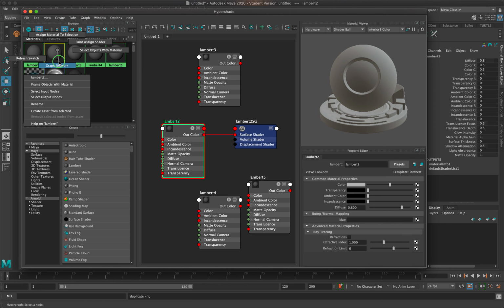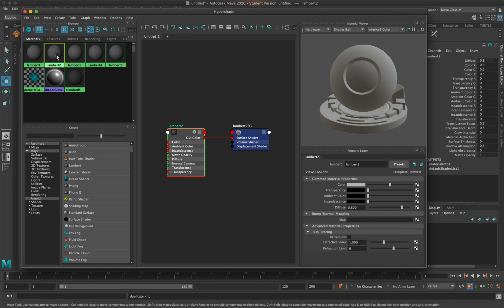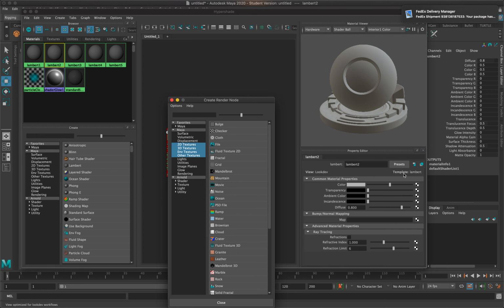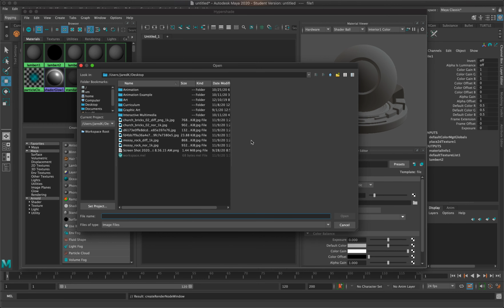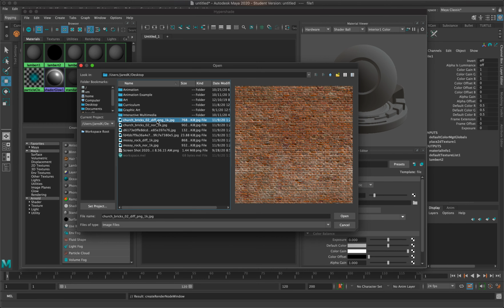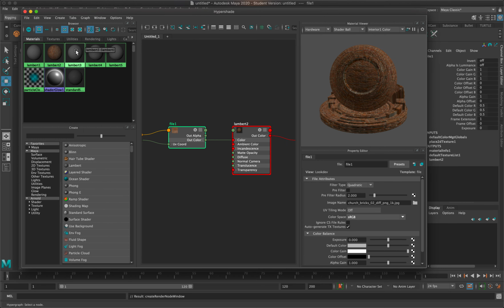So just to show it on one Lambert at a time, you go to where your common material properties are. We're going to go to this little checker box right here, and I'm going to go to File. That's going to add a file node to my texture. The next thing I'm going to do is go to Image Name and click on the folder right there. I'm going to use this brick one for this one right here. So that's just going to add that brick texture.